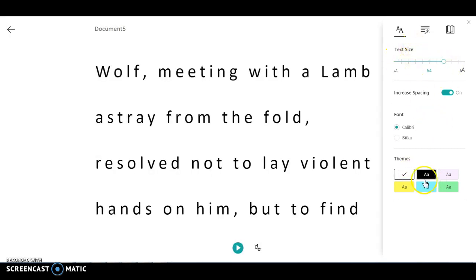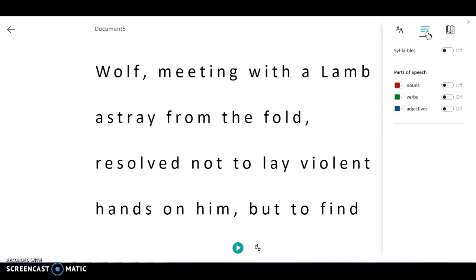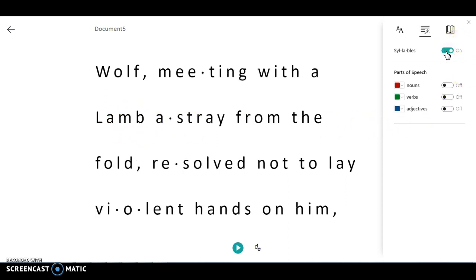In addition to these are the grammar options. I love these particularly for dyslexics. What happens a lot with dyslexics is they see a word like this, and they have a hard time breaking it apart in order to pronounce it properly. They start pronouncing it "astray" or something like that, and what it is is they're putting the syllable in the wrong place. If you click on syllables to on, you're going to notice a dot appears where the student should break up the words.